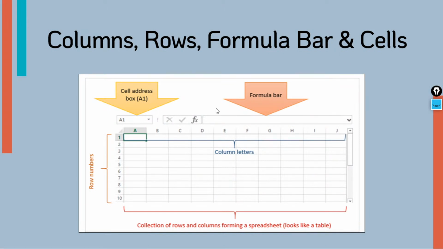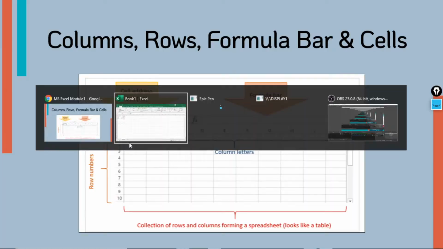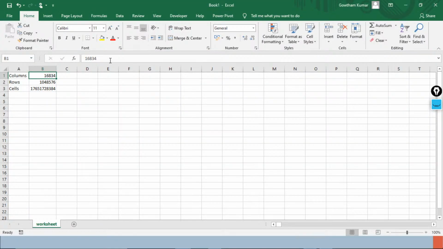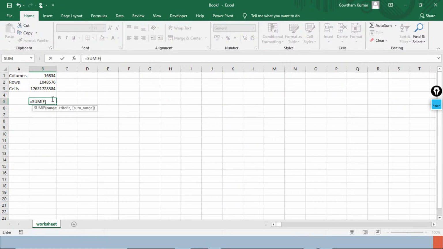Columns, rows, formula bars and cells. We have seen columns, rows and cells. Let's see what a formula bar is. See here, this is your formula bar. If I keep my active cell here, it tells me what the value in it is. Now say, for example, I work in a formula. I'm writing some formula here.